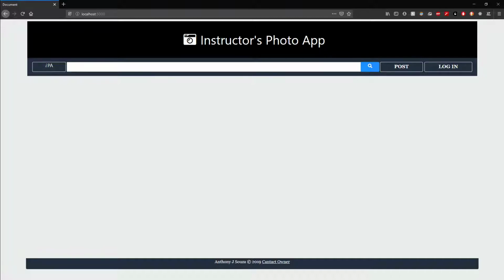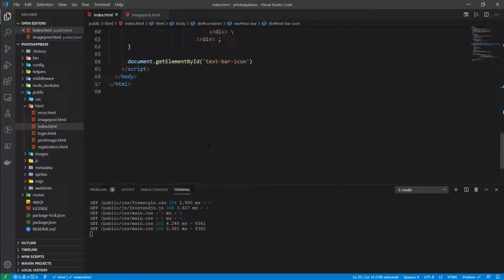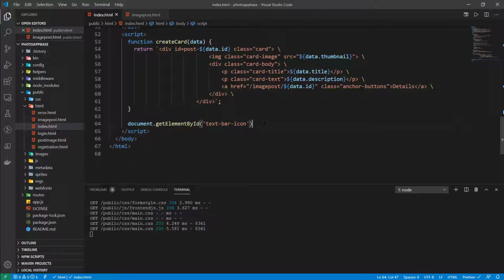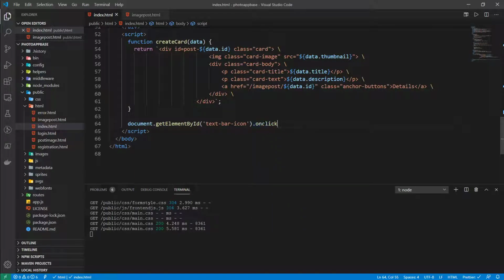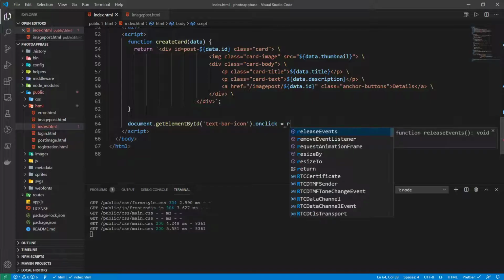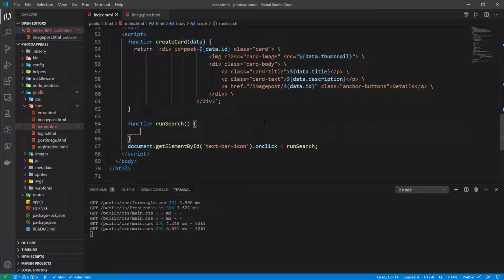So what I'm going to do now is hook up a function to it called onClick. So we'll do textBarIcon.onClick. We'll just assign a function called runSearch. Now this is going to be an error because this function doesn't exist, so I'm going to define it above me. You can do it all as one statement if you like, but I'm going to do it this way. We're not going to take any parameters, so we can leave it empty.